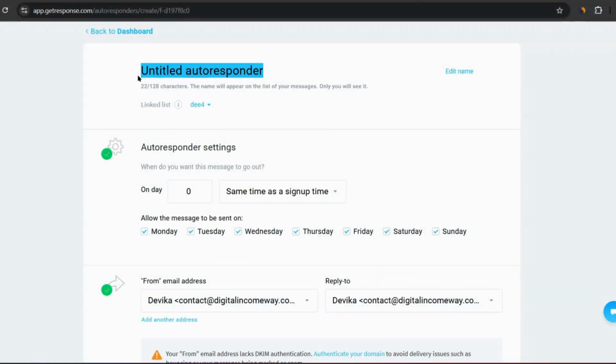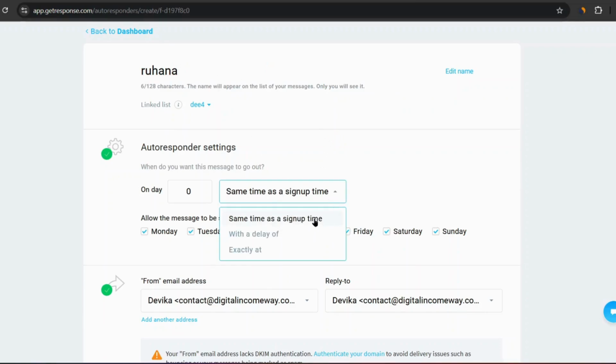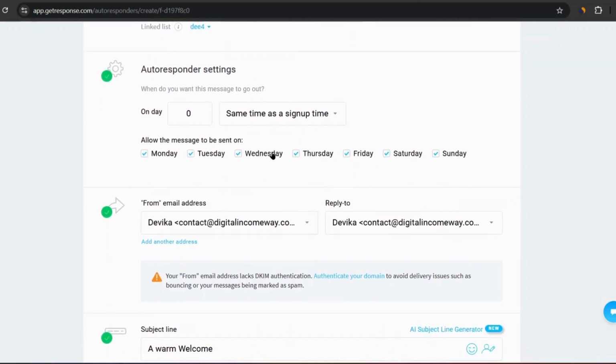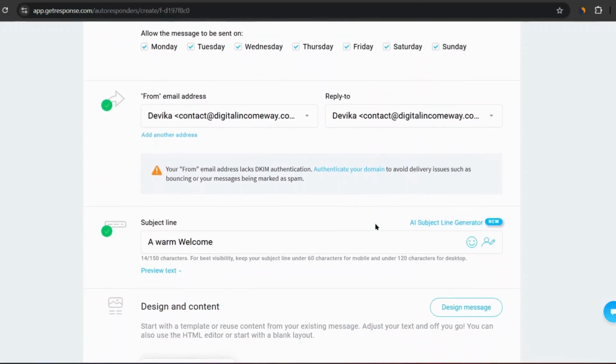This is for internal use only, so make it something you'll recognize. Under the Send Message timing, choose same time as sign-up time so the email goes out instantly after someone subscribes. Add your email address in the From field and specify the reply to address.